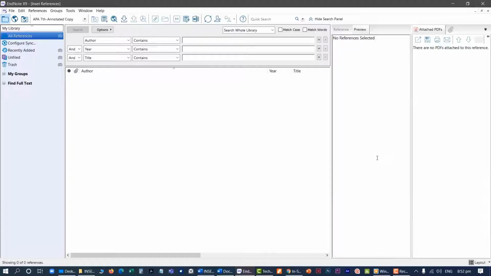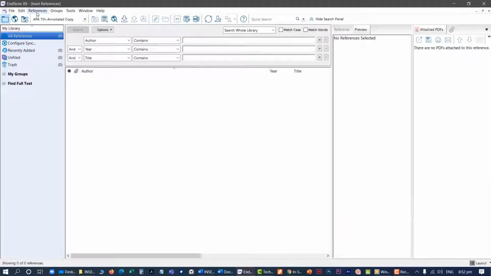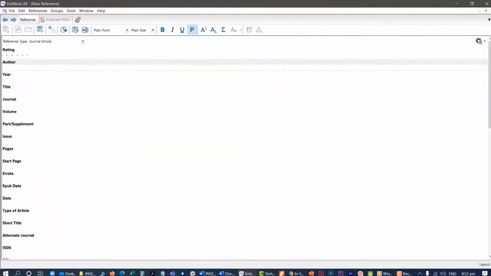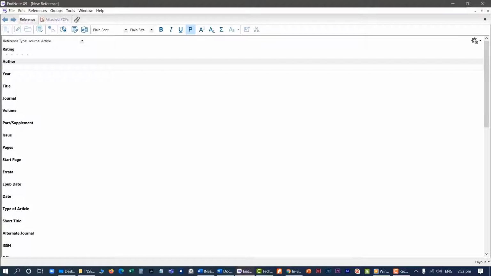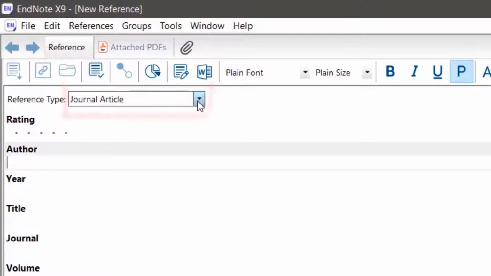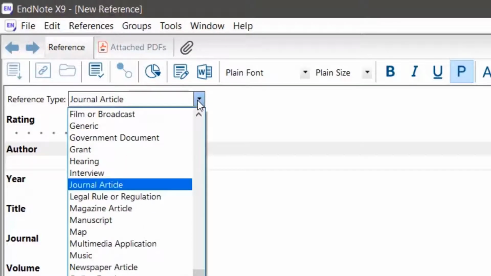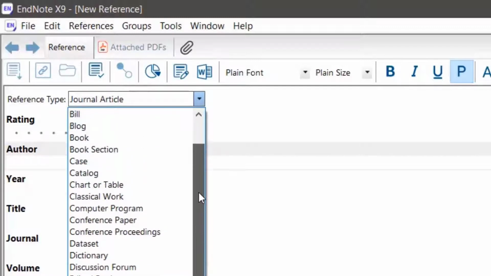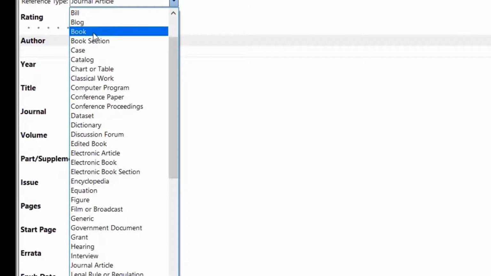To add a new reference, you simply click the References tab, then choose New Reference, and that gives you a new reference window, which gives you the option of choosing what reference type you wish to enter. The default reference type is journal article, but you can choose other reference types by clicking the drop-down arrow. You can choose from many different reference types from the drop-down list box. So let's try to have our first entry. For the reference, we choose book.